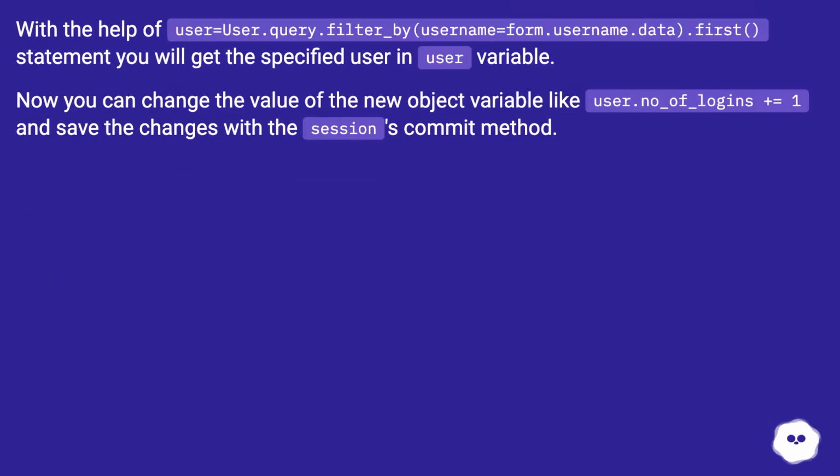With the help of user = user.query.filter_by(username=form.username.data).first() statement, you will get the specified user in the user variable. Now you can change the value of the object variable like user.no_of_logins += 1 and save the changes with the session's commit method. There are several ways to update using flask-sqlalchemy.